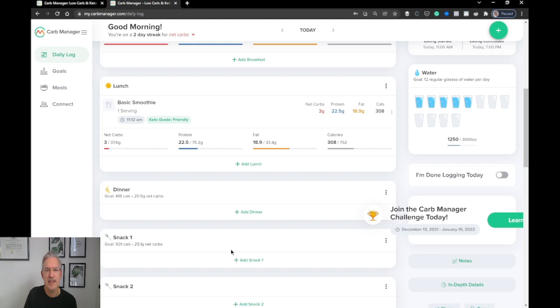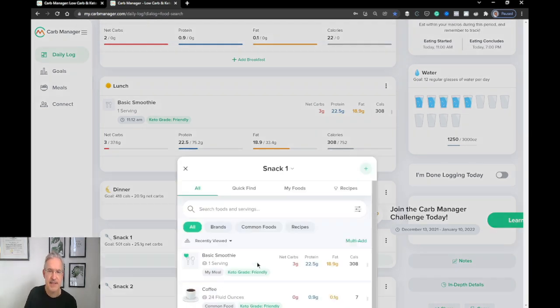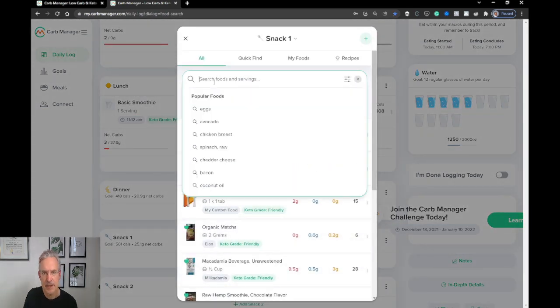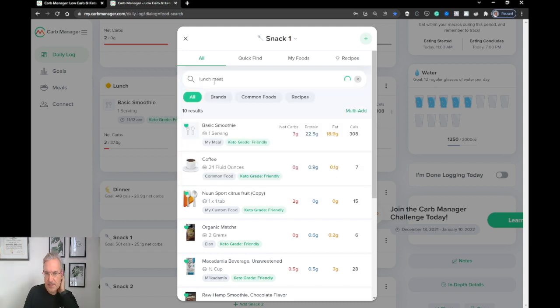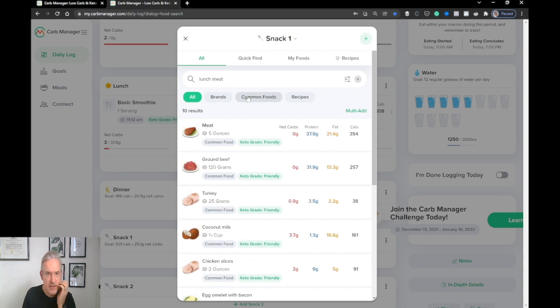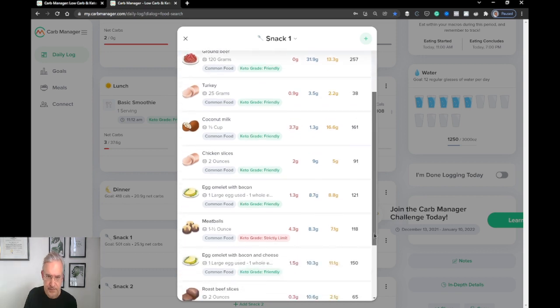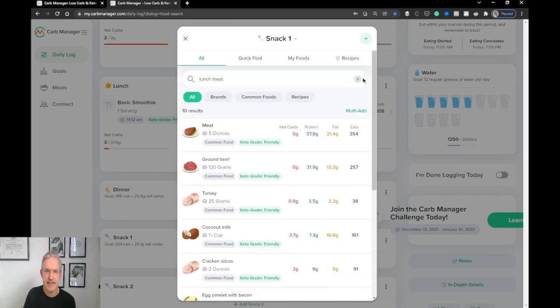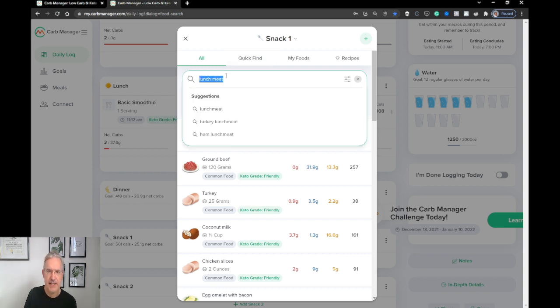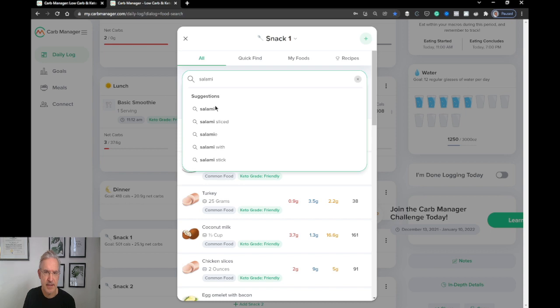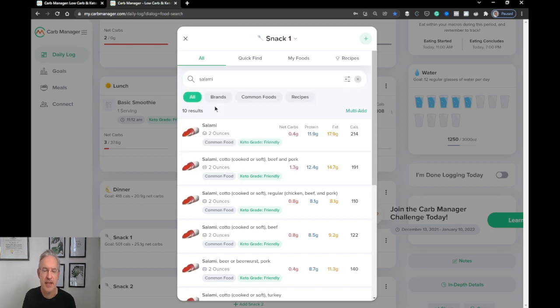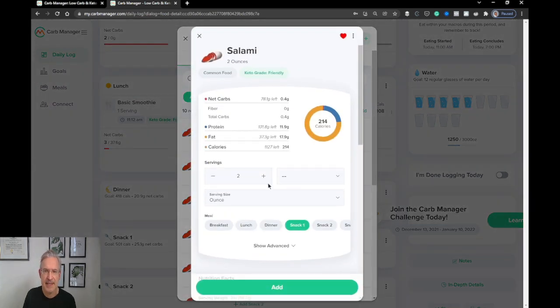Okay. The next thing I'm going to do is add snack, because I have an appetizer before dinner and I usually eat around 4 o'clock. So here I'm going to type in lunch meat because I had an assortment of different cold cuts. And I'm going to try and find the cold cuts that I actually ate. I'm going to go through the list here. If I can't find them, I'm going to specifically enter something like salami. And when I enter salami, I'll be able to find the description that matches mine and then adjust the amount.